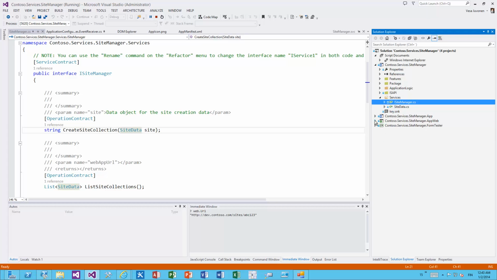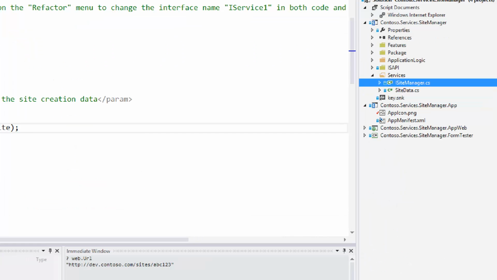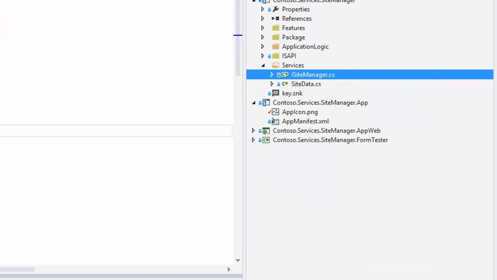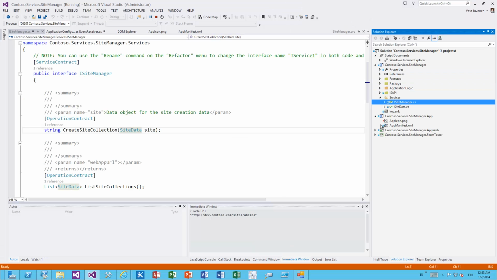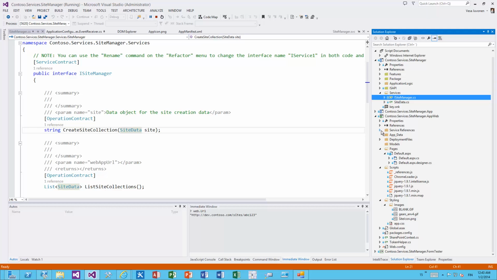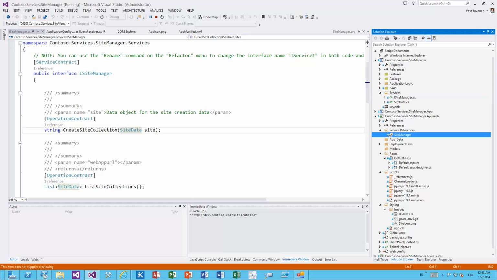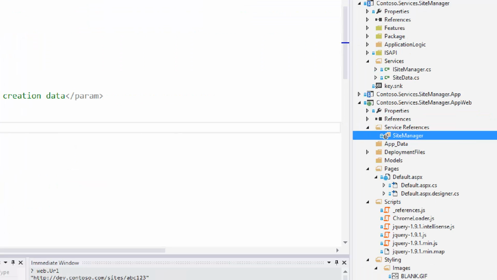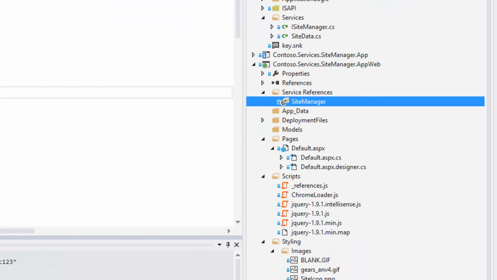So what else do we have? We have the app file. The SharePoint app project is pretty simple. We don't actually have any app web. We don't have anything special with this one, and it's only pointing to our provider hosted app. And the provider hosted app is then the one which has the service reference, that site manager. So it's actually calling that WCF endpoint.